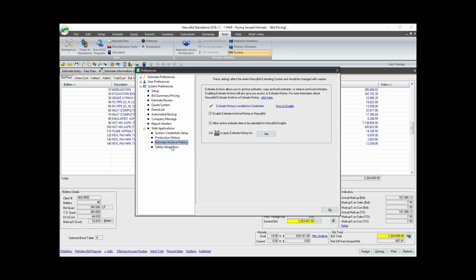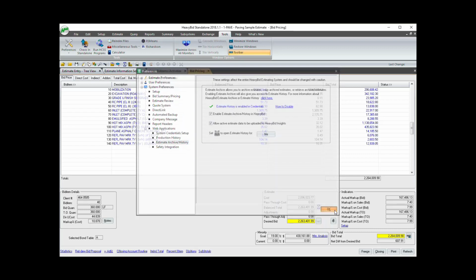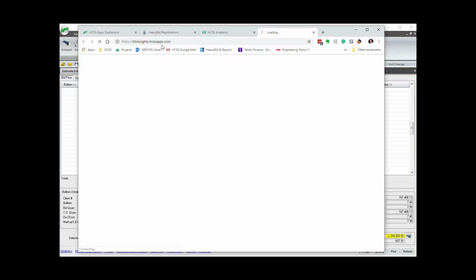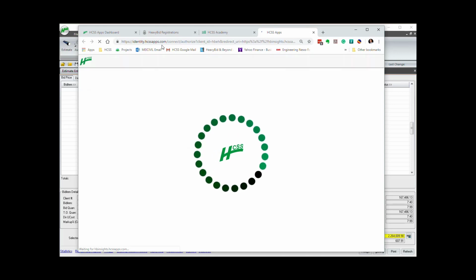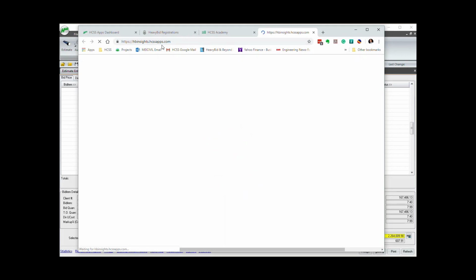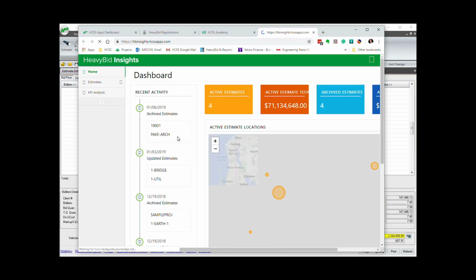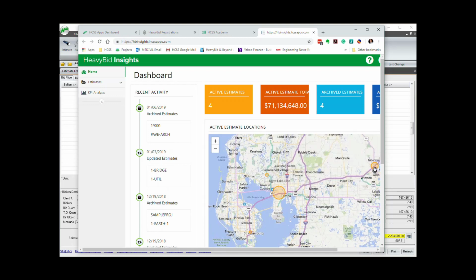Again, call support. Now the HeavyBid Insights is really cool because I can go in, and I'm not going to go into this too much because I'm just getting used to it myself, but it will actually go out and grade this estimate against the previous estimates that you have done. These are the archived estimates. So what it does is it looks at the KPIs, and let's go pull those up. And there's custom ones. And so here we are right here. And you can see I even have locations of where these estimates are. I put the latitude and longitude when I set up the estimate.